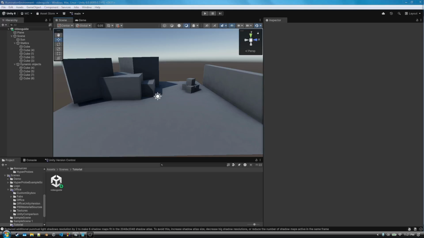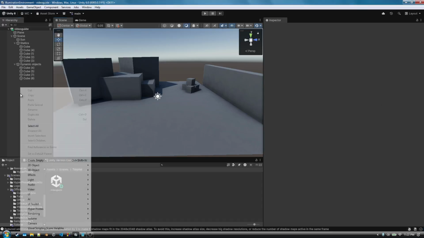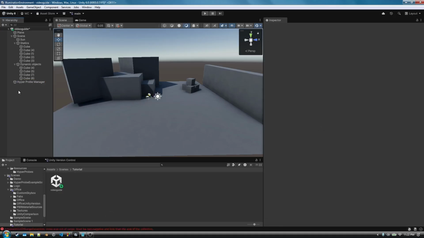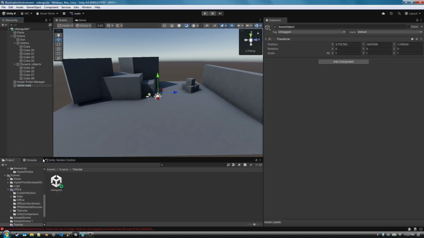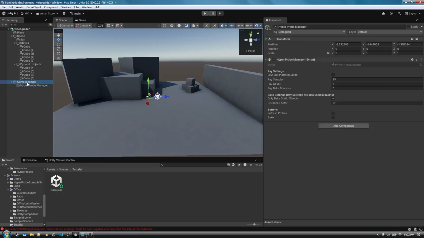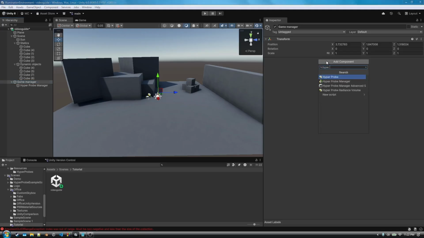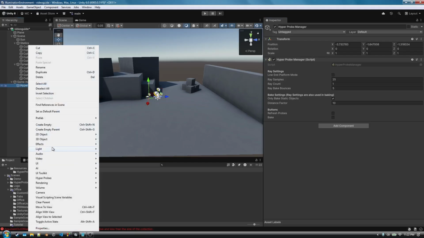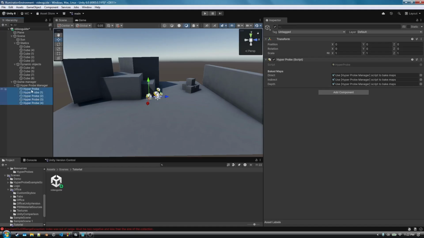I have now prepared a very simple scene. So the first step is always to go to your scene hierarchy, right-click, and go under Hyperprobes, and then select Hyperprobe Manager. If you have some sort of game manager game object, you can also set it as a child to this, or you can just add Hyperprobe Manager as a script. It doesn't matter. My favorite thing to do is to have it as its own object and then add all of your hyperprobes to it, where the Hyperprobe Manager is the parent to all your hyperprobes.